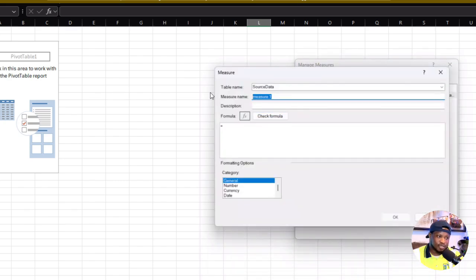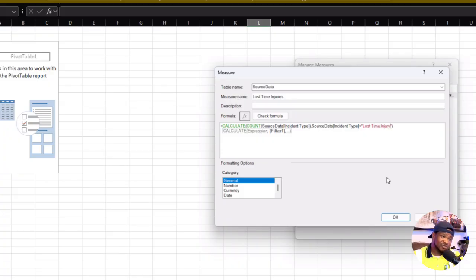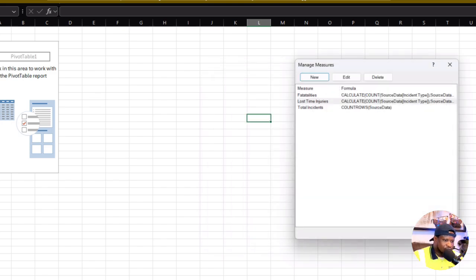So we want lost time injuries. Then we press Control C, paste this one, and this time around we are changing this to lost time injury. Now, always, we want to make sure that we know the name. Okay, so let me just do something. Let's hit OK. Let's close this.